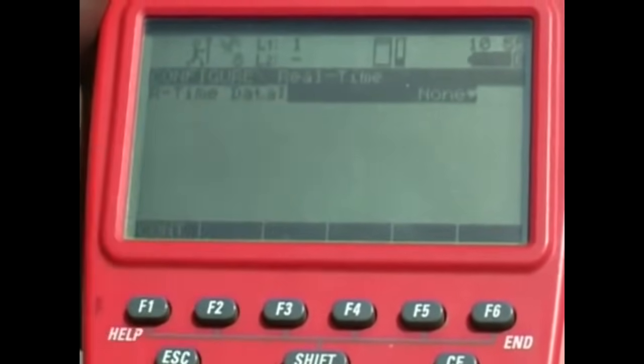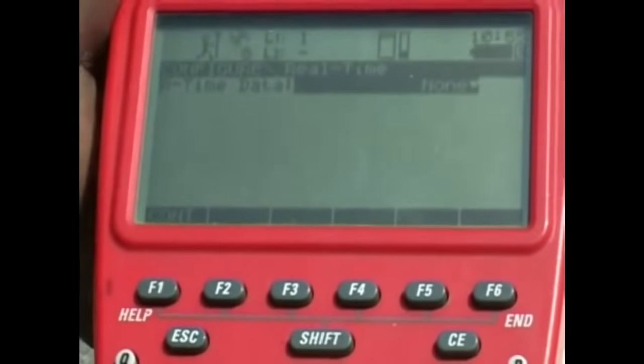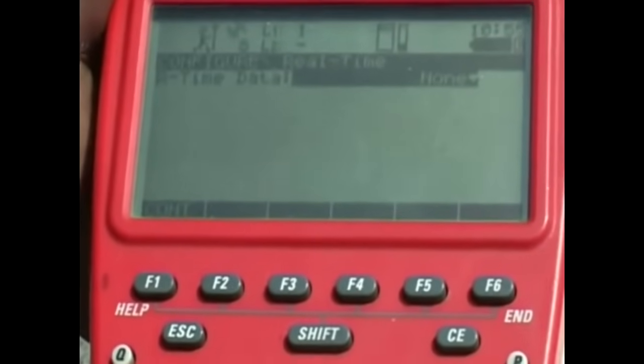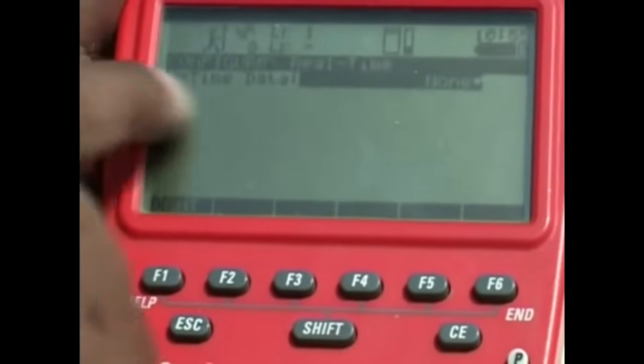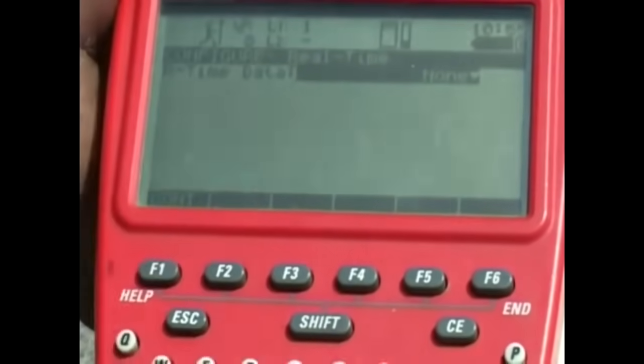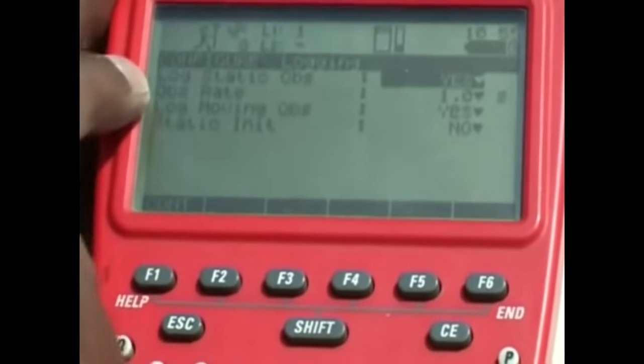Then it will ask for the real time. As we have already discussed, in order to do the real-time survey, we need to have a modem at the base and a separate antenna to receive the corrections from the modem at the rover. Since we do not have that setup, we have to go with real time as none. Just press continue.